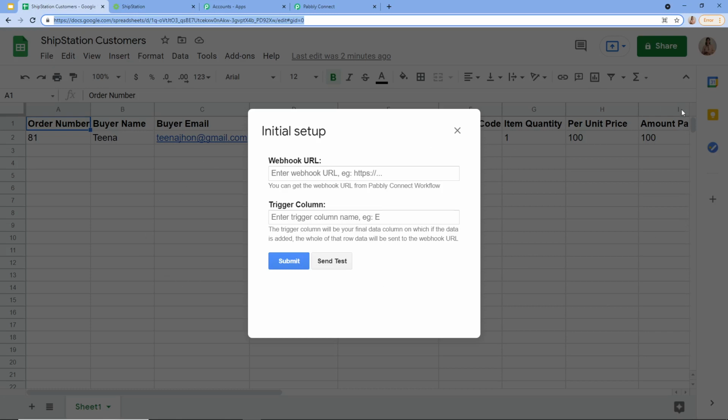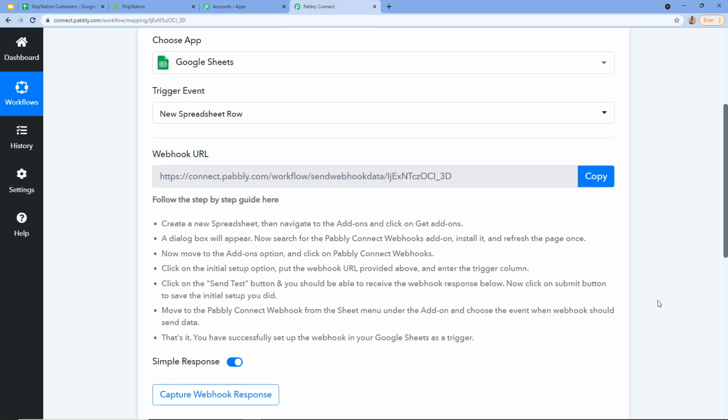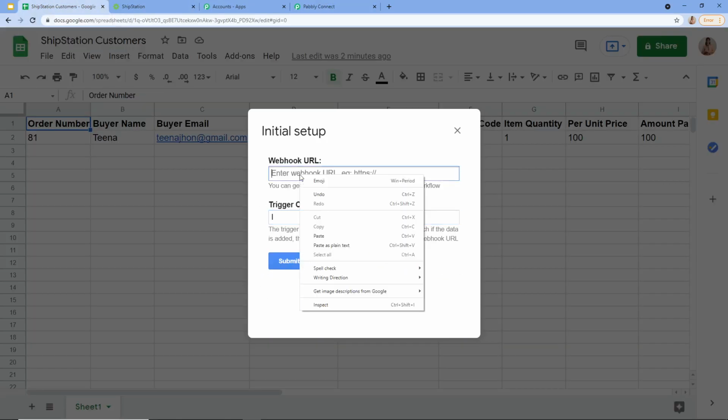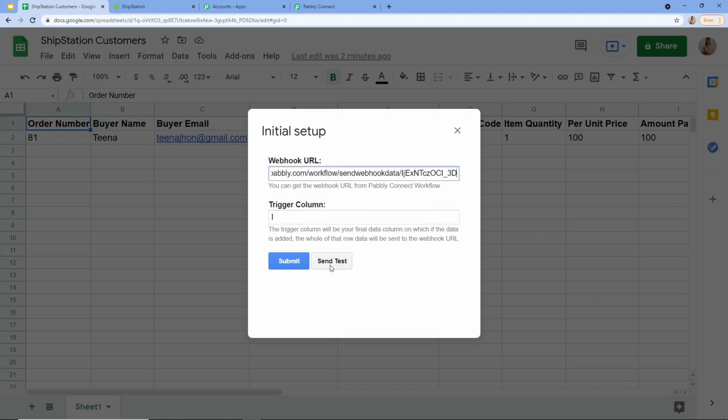In my spreadsheet, it is I. I is my last data entry column. It can be anything according to your spreadsheet. So here I am going to mention I. Okay, and the second thing is this webhook URL. So where can we get this? Let me tell you. It is the same webhook URL which is provided by Pabbly Connect. We have to copy it and then paste it here. Okay, and then we are going to click on send test. After clicking on send test, you can see this message, test data sent successfully. Let's check here.